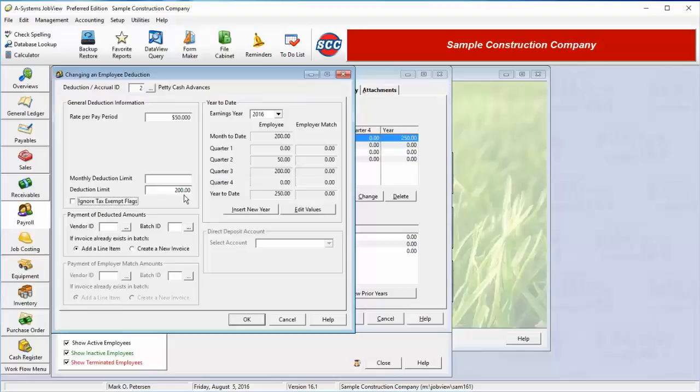If a figure is placed in the monthly deduction limit field, the system will make deductions until this limit is reached each month. For example, if the rate per pay period is set at $25 and the monthly deduction limit is set at $100, the system will make deductions only until the monthly deduction has reached $100. In our example, the system will not deduct the $25 if there is a fifth pay period in the month. If a figure is entered into the annual gross limit field, the system will make this deduction only until the employee's gross wage reaches this annual limit.